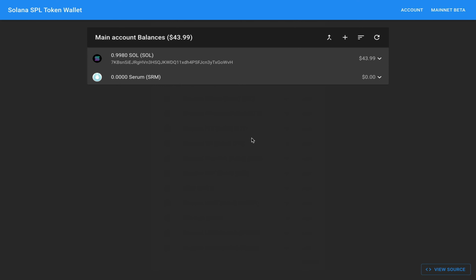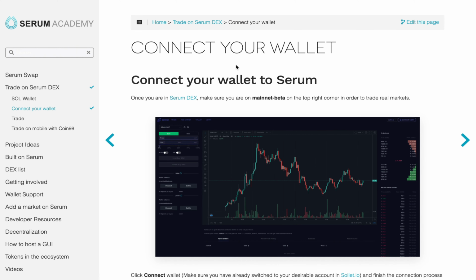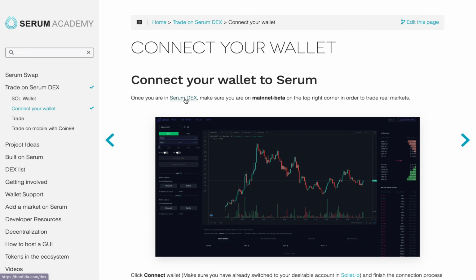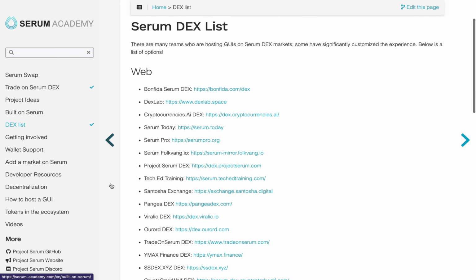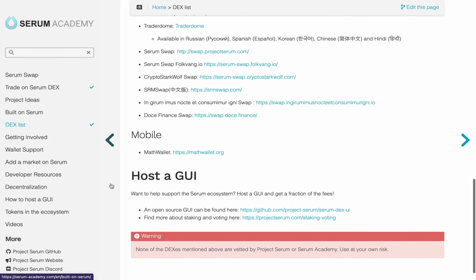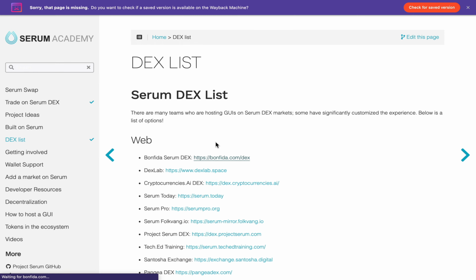Now, the next step now is for me to go and find a Serum based DEX to connect to this wallet, very similar to how you would with MetaMask. Now, if we head back over to the Serum Academy, you'll see a nice tutorial as to how you can connect your wallet to any Serum DEX. And the one I'm going to choose is the standard Serum DEX. However, I'm going to show you the list of DEXs, and here is a complete list of DEXs that work with Serum. Bonfida is another popular one, and the experience on Bonfida should be pretty much in line with all the other DEXs.